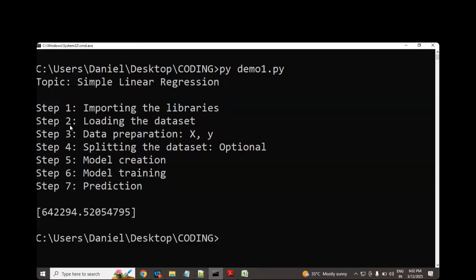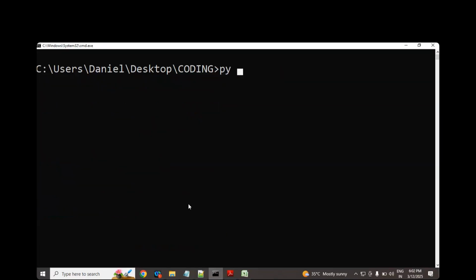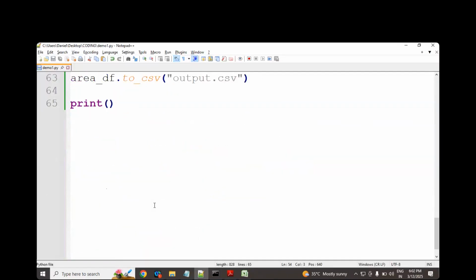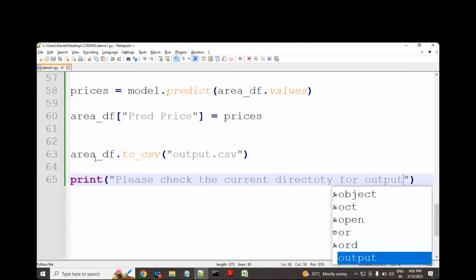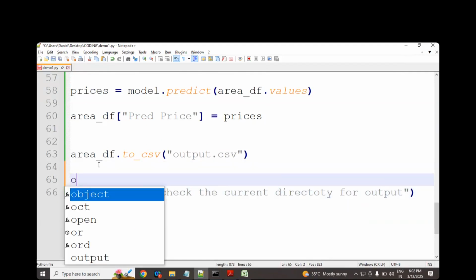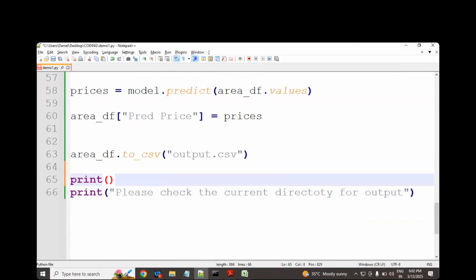Like here, you can see the steps wise. Am I right or not, sir? Steps wise, actually, it might be helpful for you. Okay, good. So let me just make a note on this one. And please check the current directory for the output file.